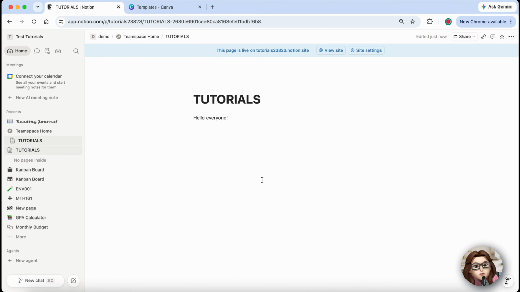Before publishing, test the entire process using the PDF to make sure the template link works correctly and the duplicate option is enabled. That's how to share and sell Notion templates.